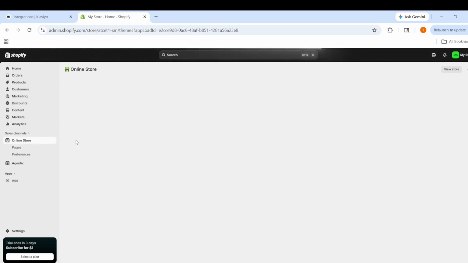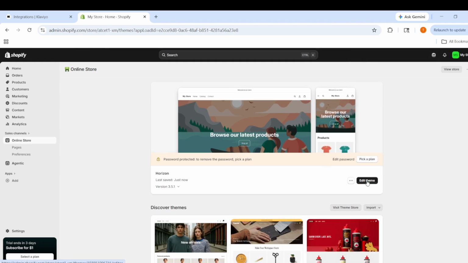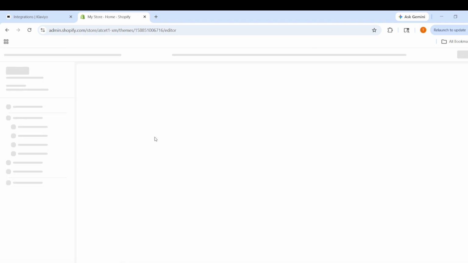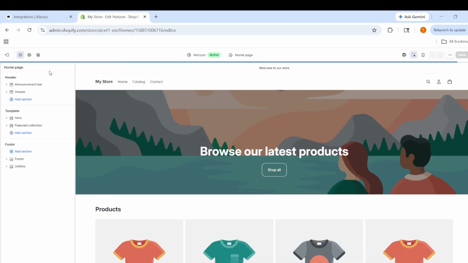After confirming that, go back to the left-hand menu and click on Online Store, then select Themes. This will take you to the Theme Management area, where you can control how your storefront looks and how certain app features appear on your site.